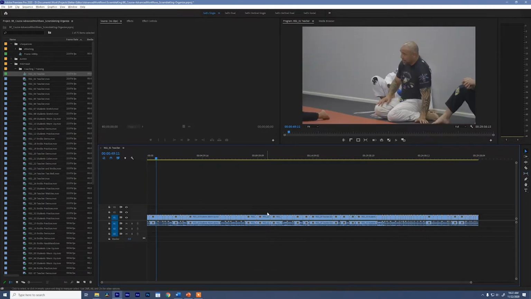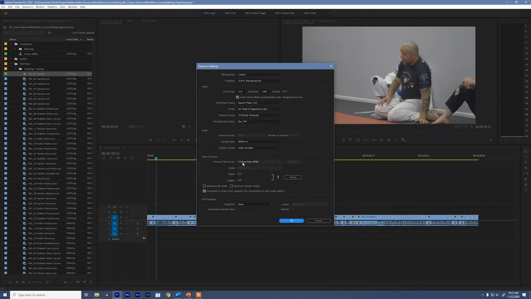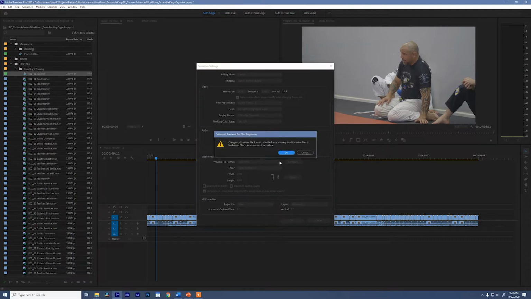The next thing that I want to do is jump into my sequence settings, and we're going to make sure that our preview format is a QuickTime Apple ProRes 422. This is going to make it a lot easier on us as we scrub through this footage. Say okay, and we're good to go.